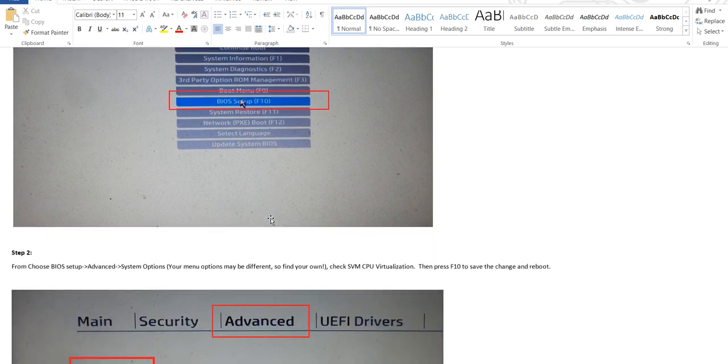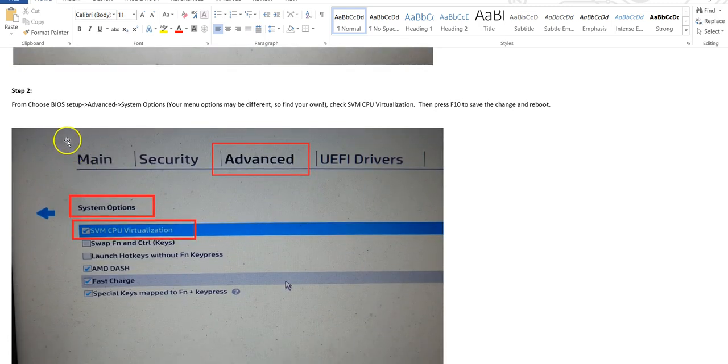Then go to step two. In the BIOS setup, you have to go to Advanced System Options. Your menu may be different, and you need to find your own and check SVM CPU Virtualization, making sure this checkbox is checked. Then press F10 to save the change and reboot.